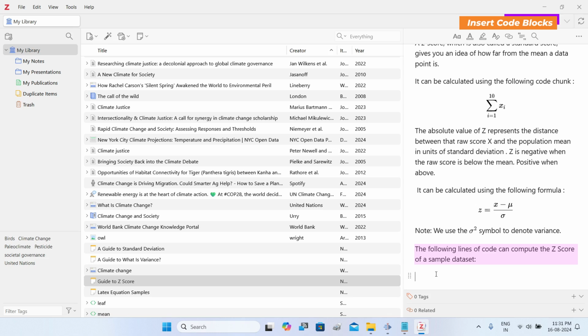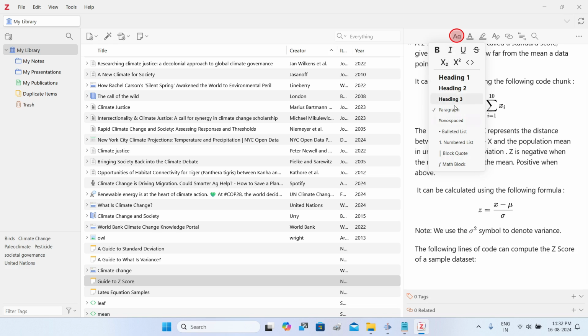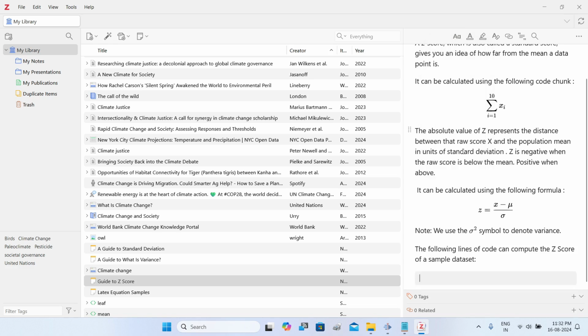To do this, all you have to do is start on a new line, as you can see here, and then go to your Format Text button, click on it, come down and choose monospaced. When you click on this, you will see that a code block has started, and you can then either type code or paste code. In this particular case, I have some code that I hurriedly wrote for this example, and it's in the R programming language. So I'm just going to go ahead and paste it.